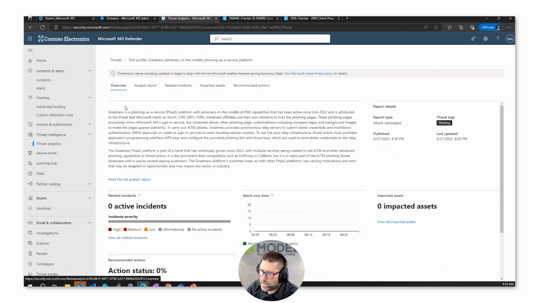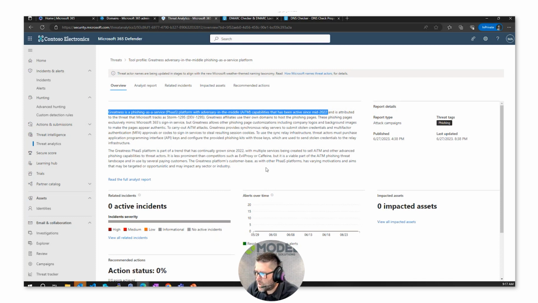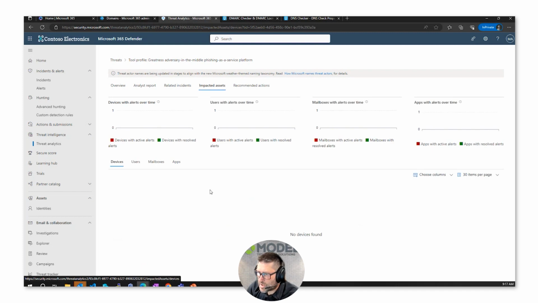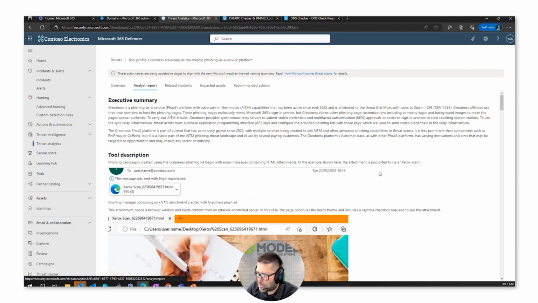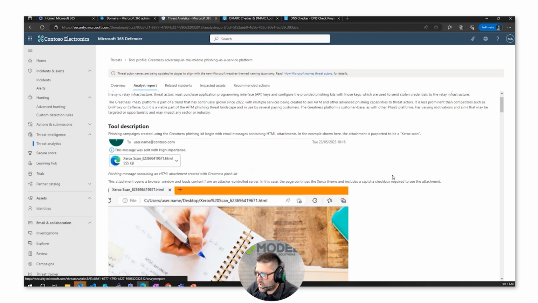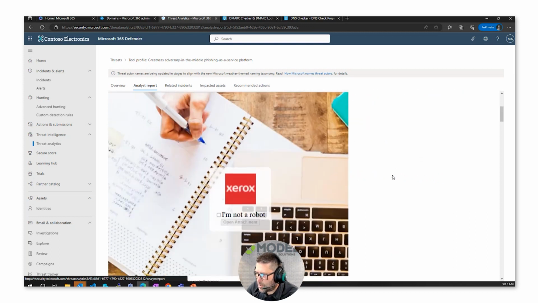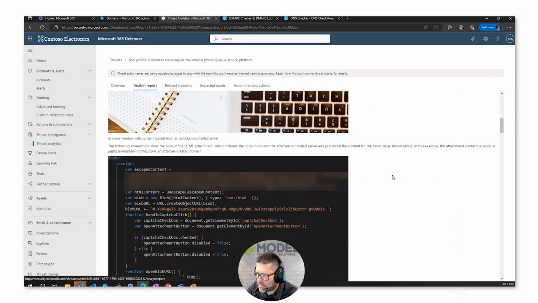Greatness is a phishing as a service platform with adversary in the middle capabilities. It's been active since mid-2022. So this is going to give you great insight into what is going on. You can see impacted assets in your organization. Are there any mailboxes? If you wanted to look at the analyst report, if you wanted to get more information based on the threat intelligence gathered through Microsoft and surfaced here.